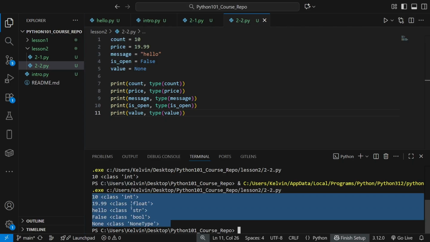When we run this, we connect each type to the real use case. Count is an int because it's a whole number. Price is a float because it has decimals. Message is a string because it's text. Is open is a Boolean value because it's always going to be true or false. It's either open or it's not. Value is none because it represents no value yet.